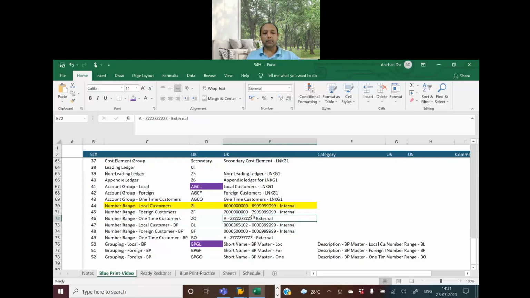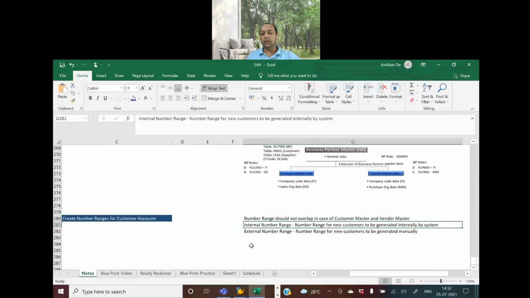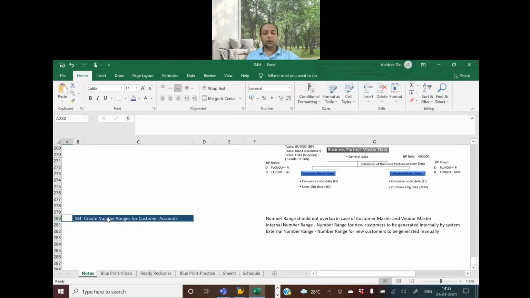Okay, by the user. So you can see the same thing mentioned over here, that the internal number range is the number range for the new customer. For the vendor module, it will be the new vendor to be generated internally by the system, and the external number range, as I mentioned, has to be done manually. All right.